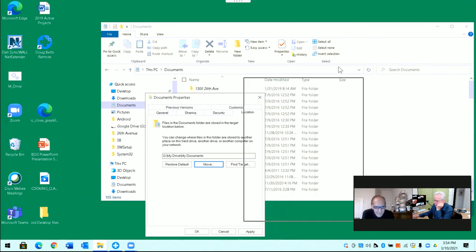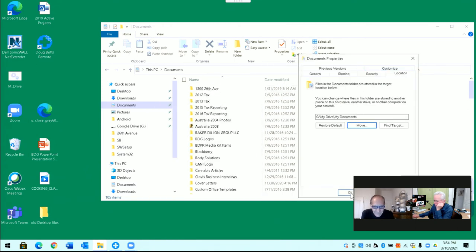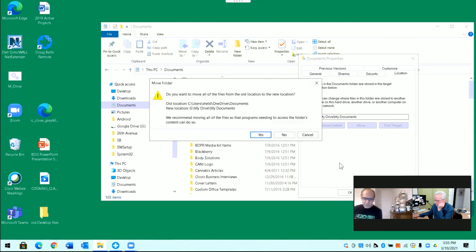So that means, I think when I click OK here, we're going to see this list of folders change a little bit, because we know that it was a different list of folders between the OneDrive and the G drive. And these are actually displaying to us from the OneDrive side. All right, do you want to move all of the old files from the old location to the new location? No, we don't. Thank you very much.